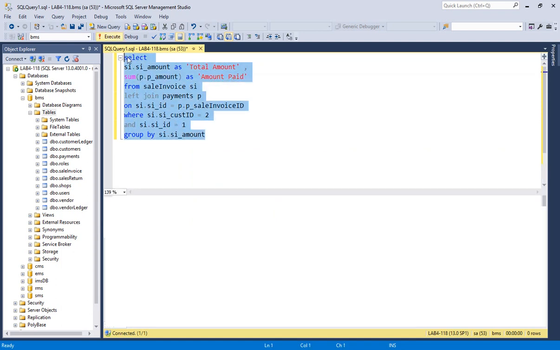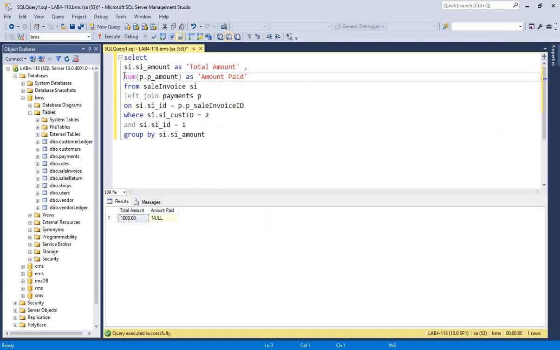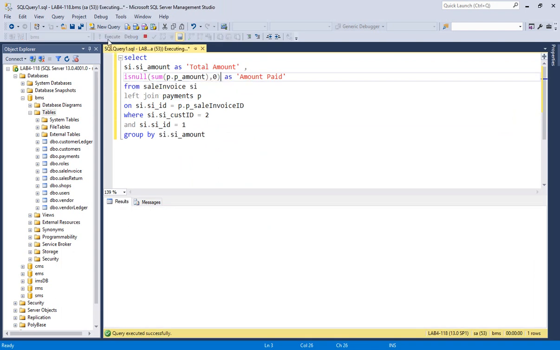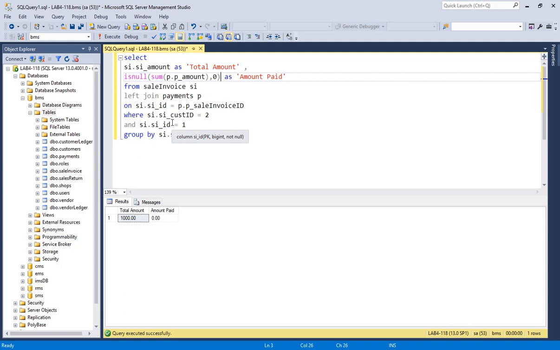Let us see what is the result. Look, I hope it is clear to everyone. So I don't have any amount paid right now, so if it is null, then provide your expression, and if it is null then show 0. So execute. Is that clear?